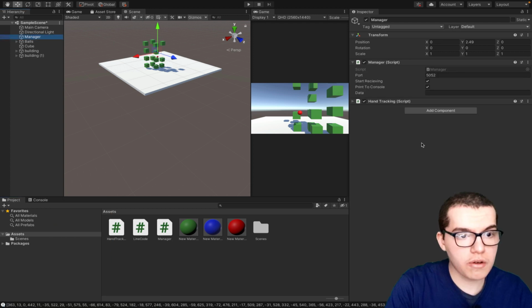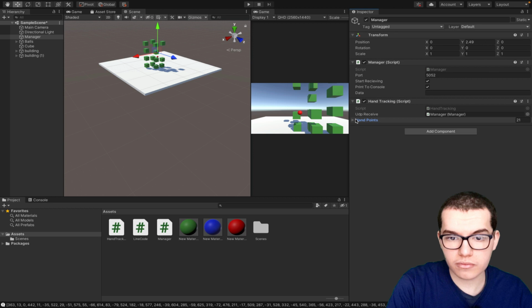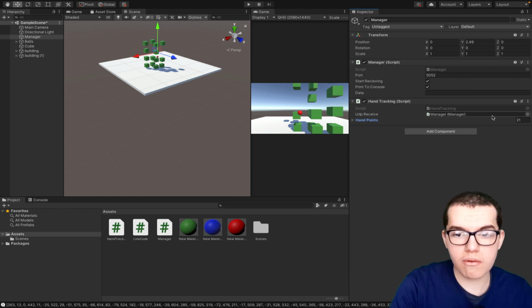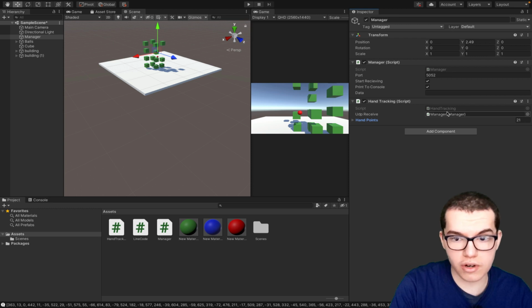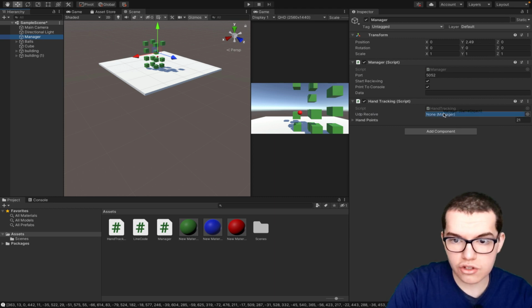So now we go back to the manager. On the manager, we have added the hand tracking scripts. As we can remember, we have two objects: the UDP receive, which is the manager itself. It can just be dragged into this component. So if I remove it, I can just select the manager object and drag it into this cell.